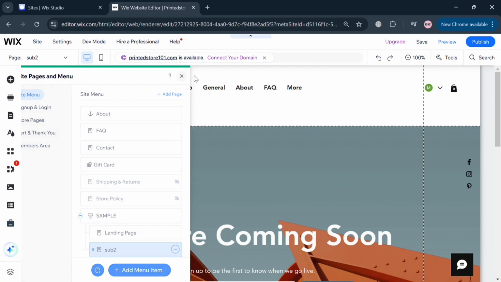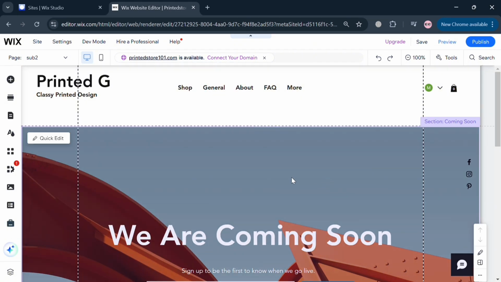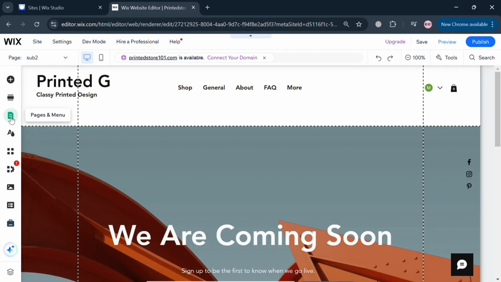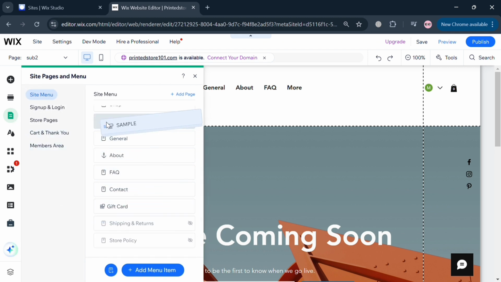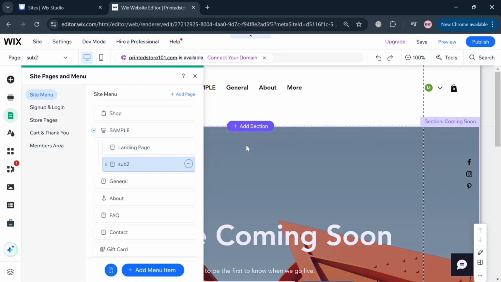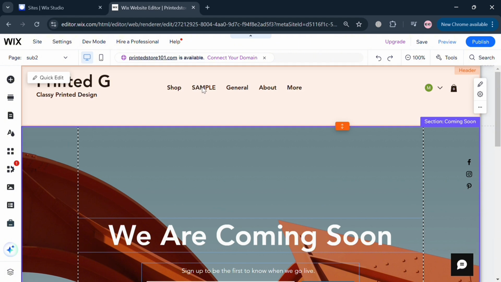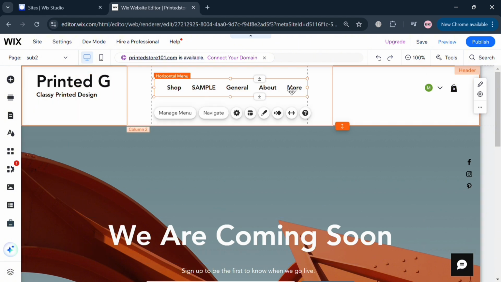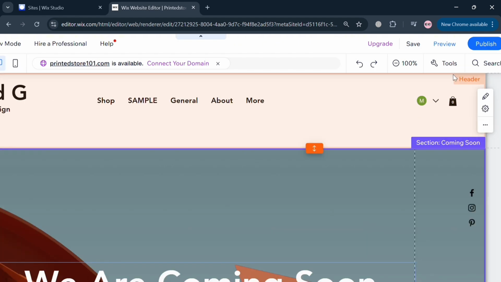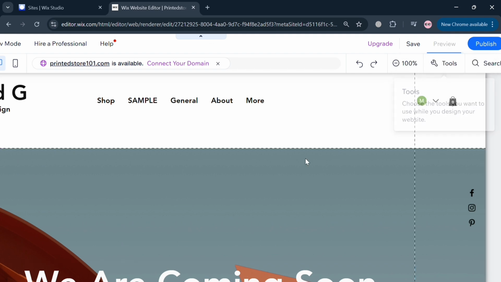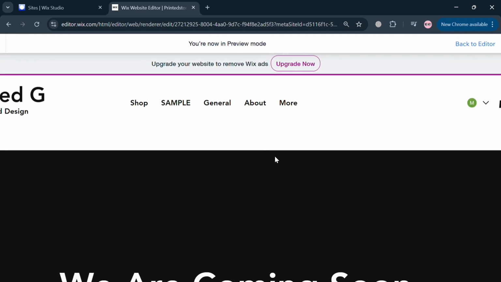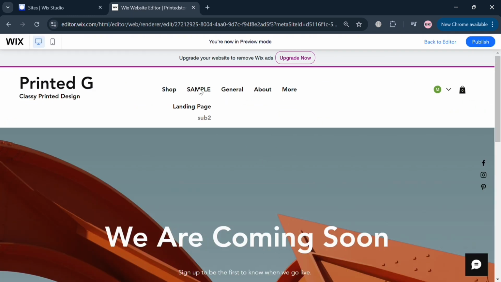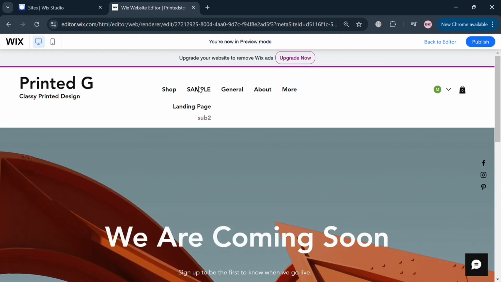Now if you close this one and select the preview button on the top right corner to see what it looks like. But before that, on the left side panel, make sure that you also drag the drop-down menu to the top in order to make it visible in here. Now as you can see, the sample is now here. And now to preview it, just click the preview button on the top right corner. After clicking on it, we can now proceed by clicking the sample option or the drop-down menu in here. When we click on it, we will be directed here to two options, which are landing page and sub 2.